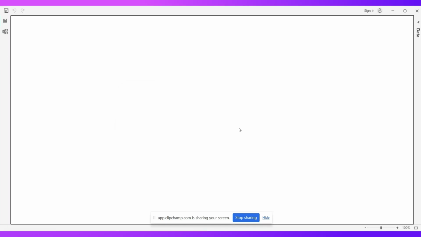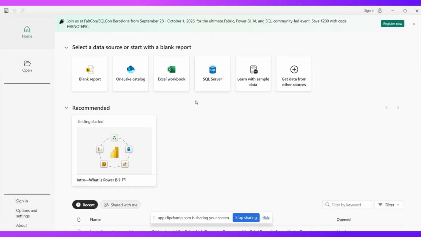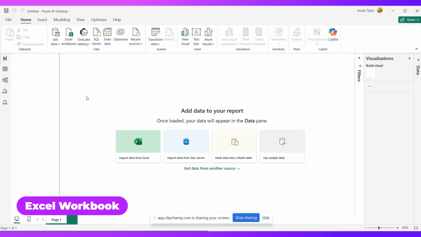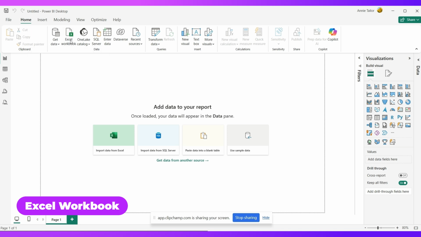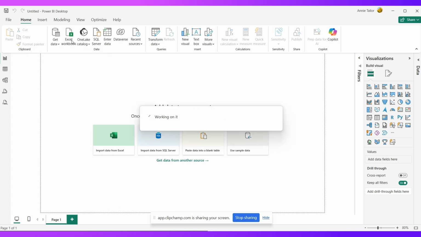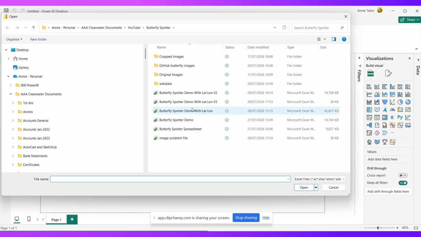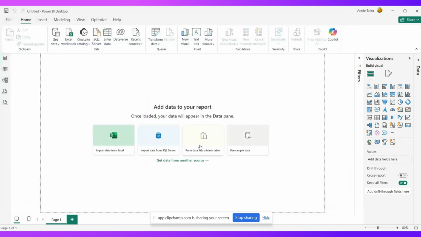And then I'm going to open a new report in Power BI. So I'm going to start with a blank report and choose Excel workbook as my source. And I've called this one version 3 because I've been playing with it. So I've done a few different versions.